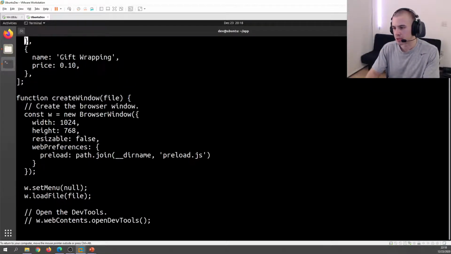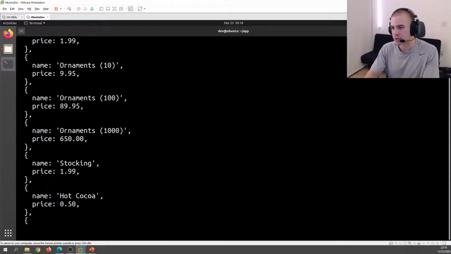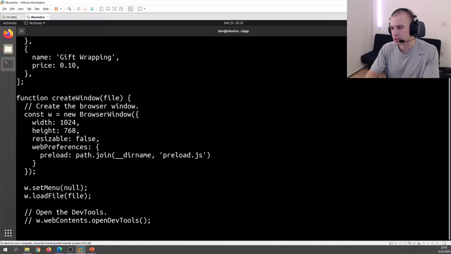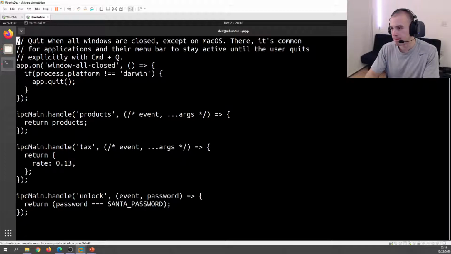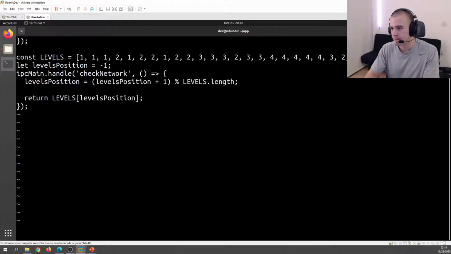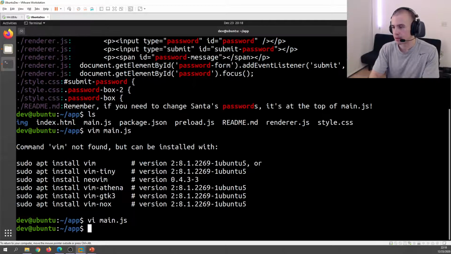So here it looks like we lay out the items we're selling. Create window, create the browser window. Okay. Okay. Not really seeing anything here.